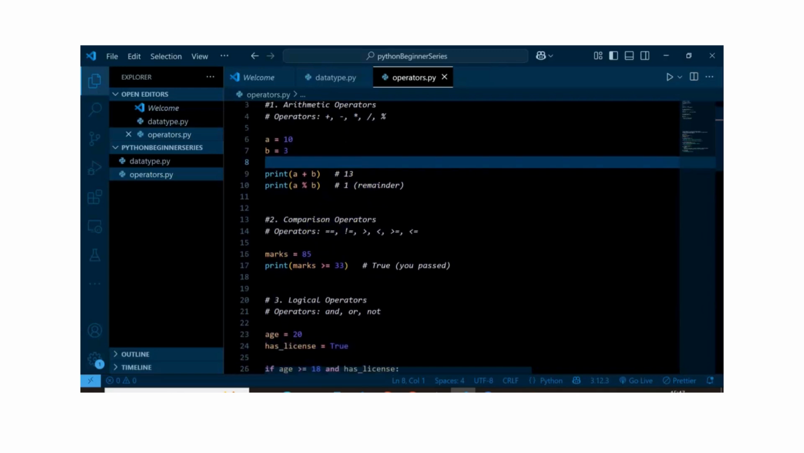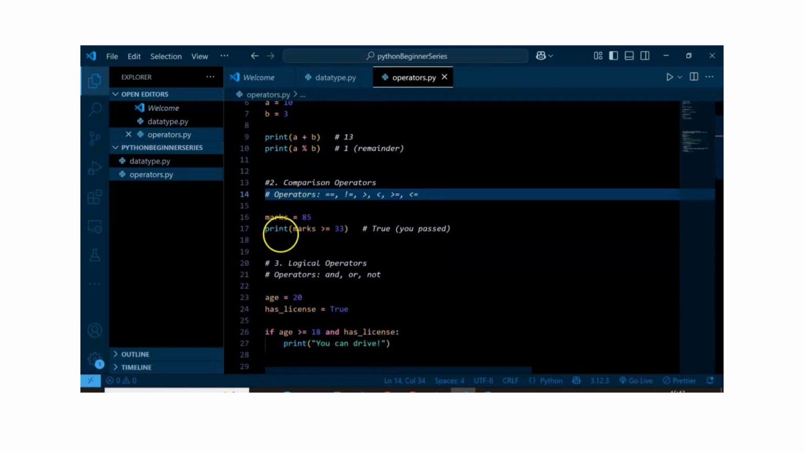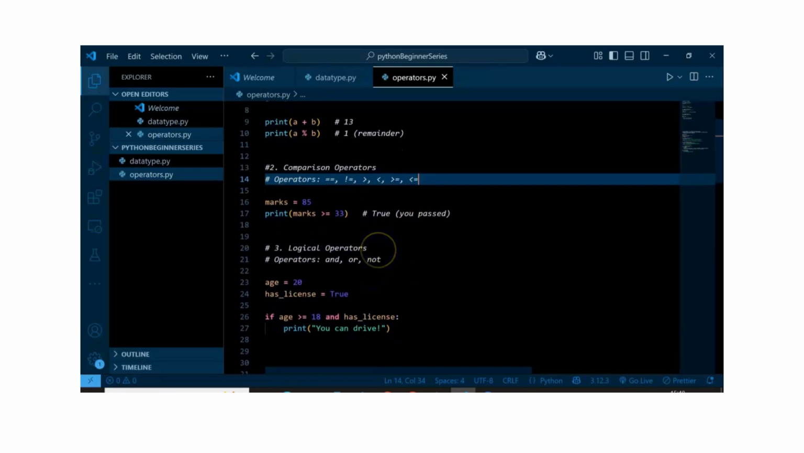Now the second one is the comparison operator, used to compare two values. Are they equal, greater, less than, and so on. These are the operators inside the comparison operator: double equal to, not equal to, greater than, less than, greater than or equal to, and less than or equal to. As you can see, I also wrote an example: marks 85, then print marks is greater than or equal to 33. So it will return the value True.